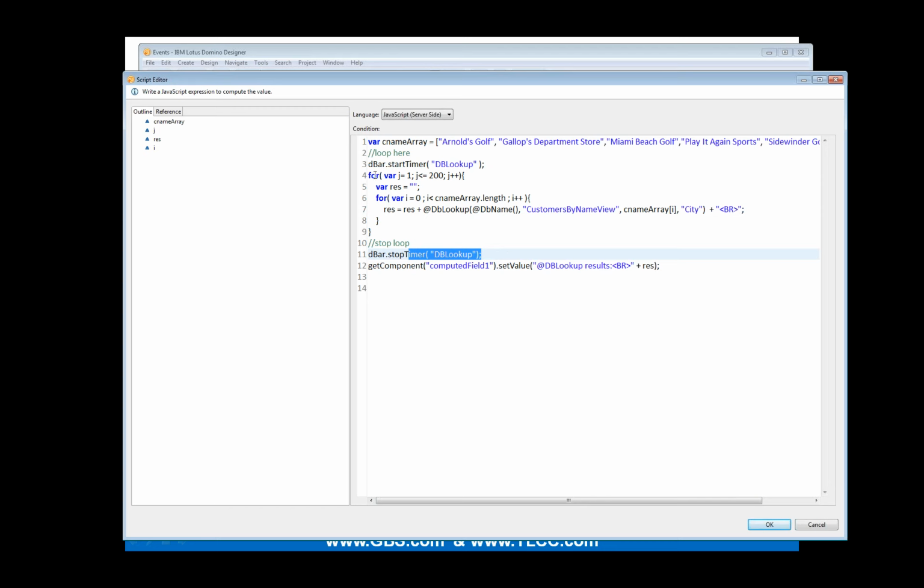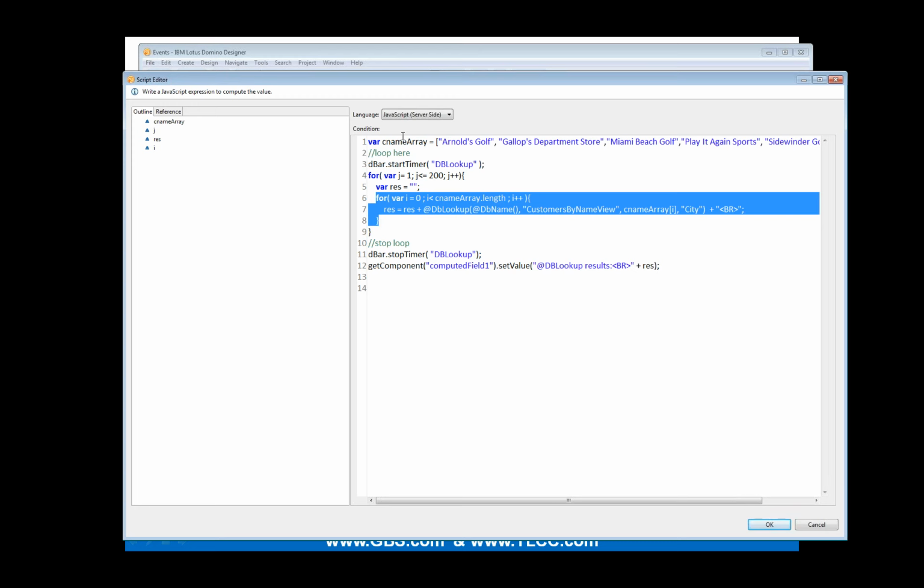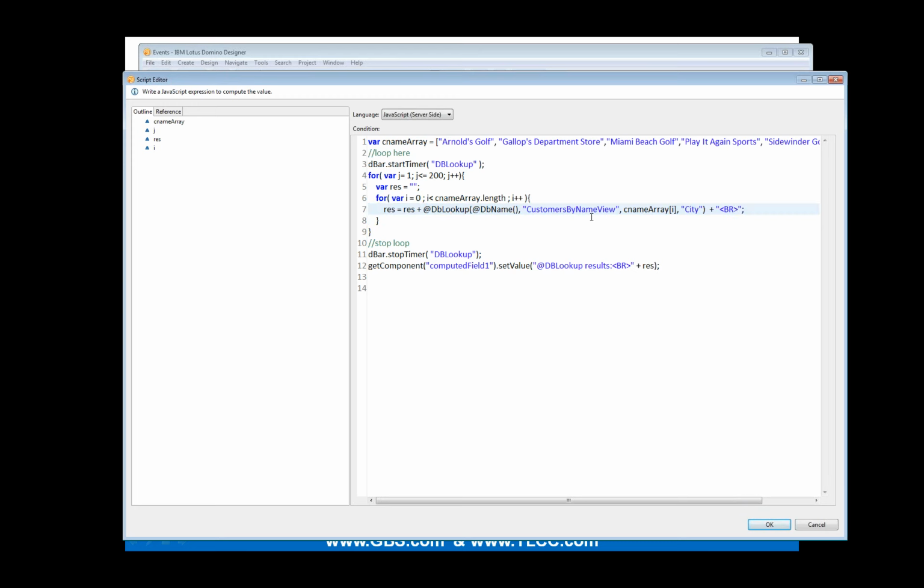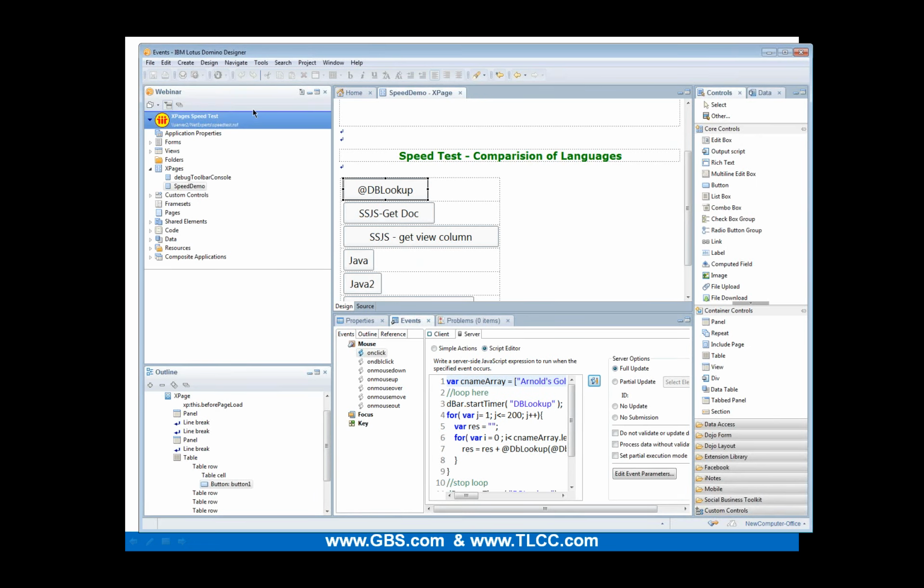So here's our loop. Our outer loop is repeated 200 times. And then we have an inner loop that goes through this array of 5 customers and just does an @db lookup. The view here is in the same database that the XPage is in. And this is on a server, but it's a local server here, so network latency is probably minimal. All right, so let's go see what we get here.